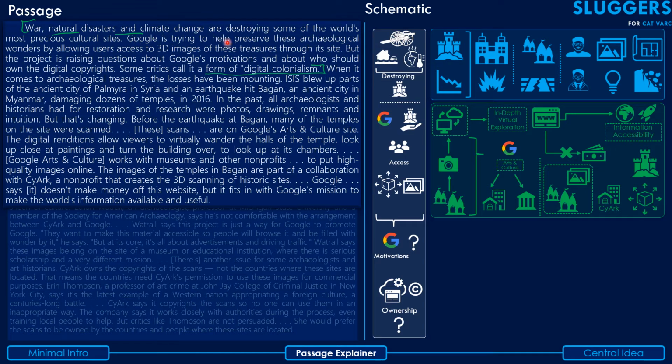And in fact, it happens just in the first few lines, because he has taken care of all the aspects that he intends to talk about. And there are three aspects to be sure. The first aspect is how disasters, natural or man-made, are destroying some of the world's most precious cultural sites. The second point is that Google is trying to help preserve these archaeological wonders by allowing users access to 3D images of these treasures through its site. And the third point is that Google's project is raising questions about Google's motivations and about who should own the digital copyrights of the images that have been created as part of the project.